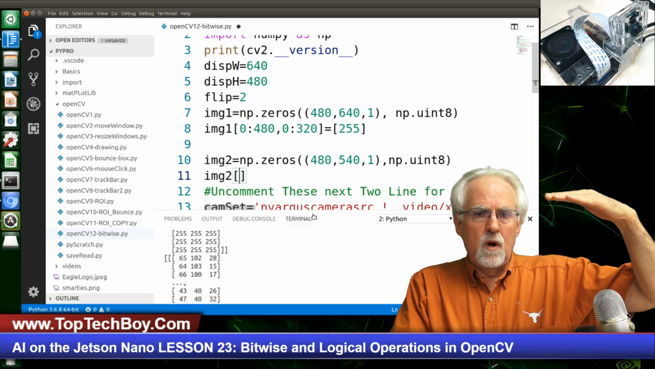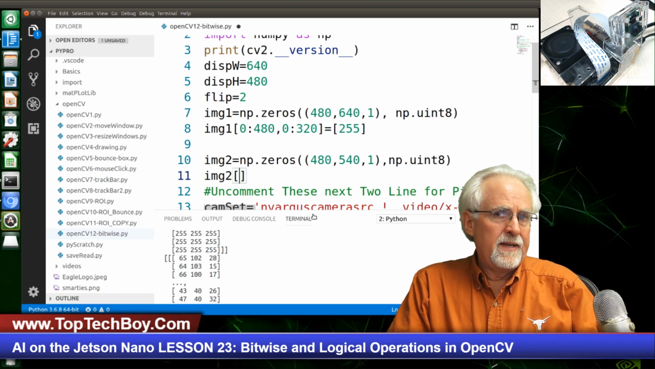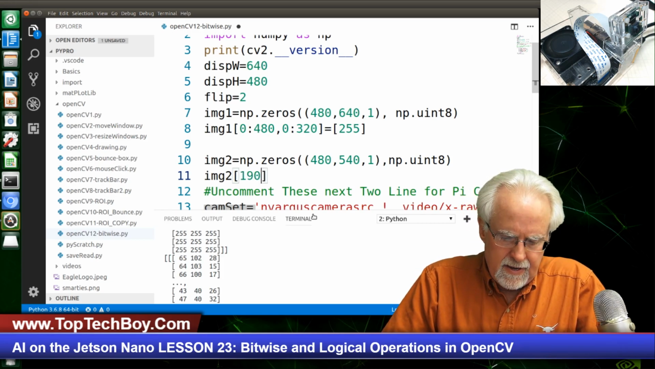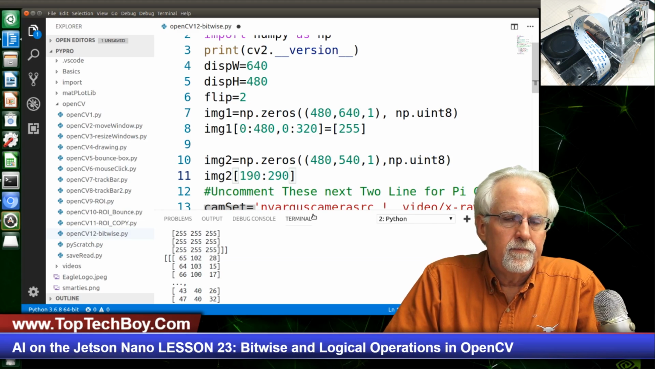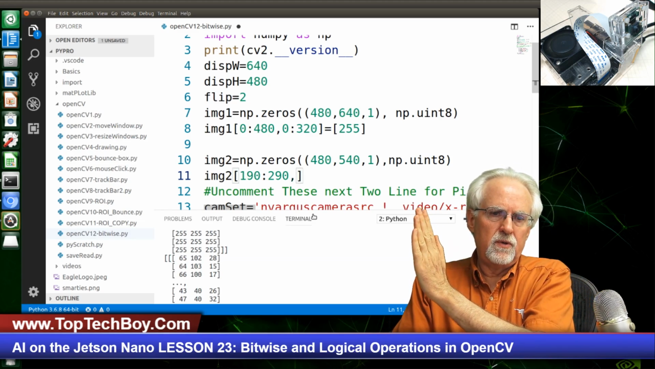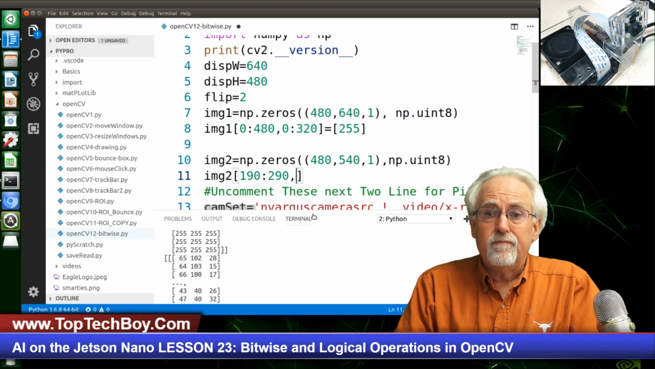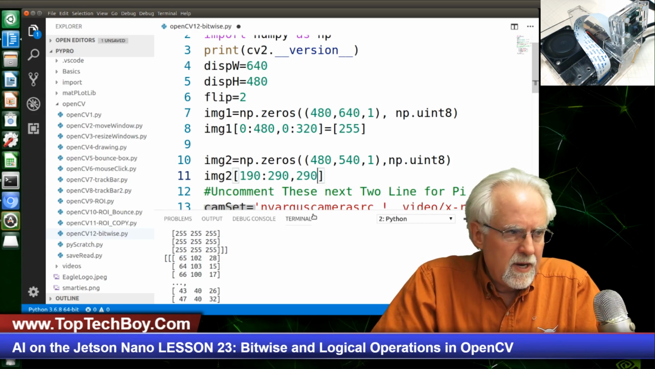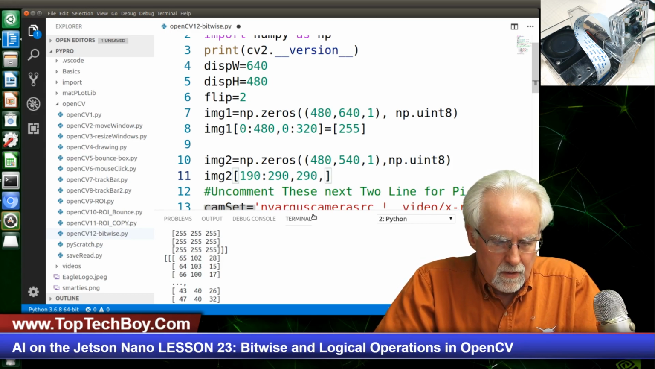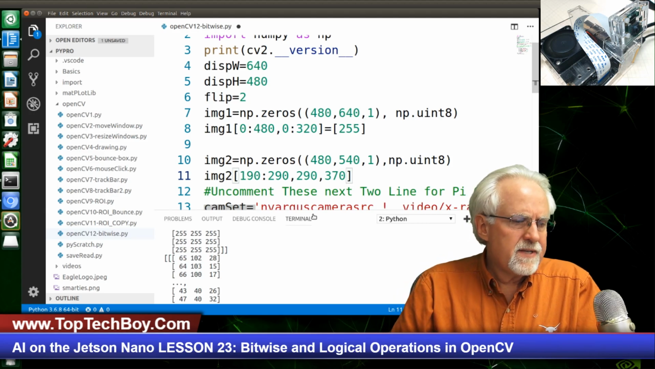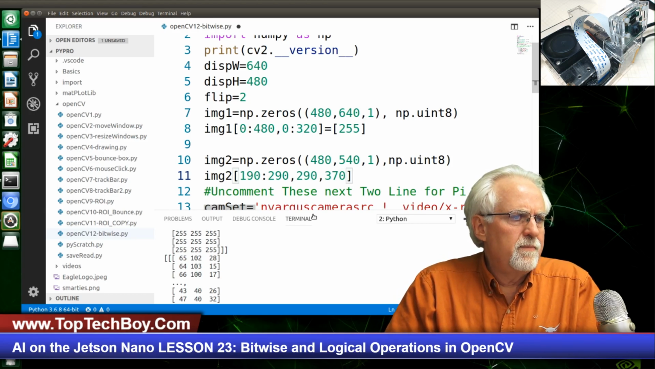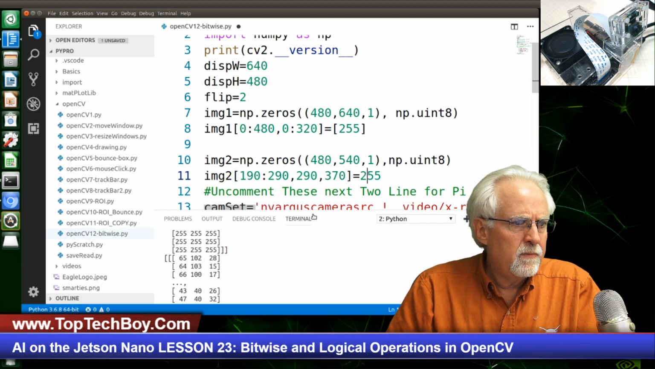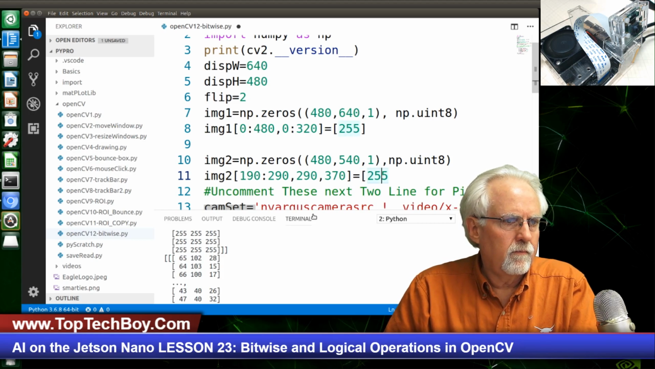Now I'm going to say image 2, and the range is going to be, I want row 190 to row 290, so that's going to be a box 100 big in the middle. So from row 190 to 290, and then from column 270 to column 370. So that'll be 100 tall and 100 wide. So this will be 290, comma, 370. Are you guys kind of getting familiar with this, kind of comfortable with what I'm doing? Now I want to make those white bits, so I would set it to what? 255. And that probably would be good to be in brackets.